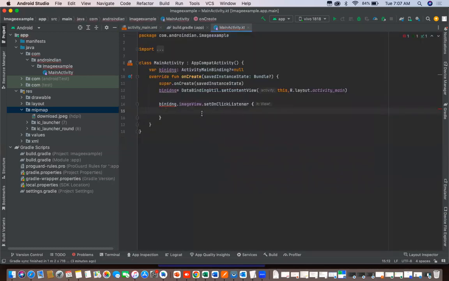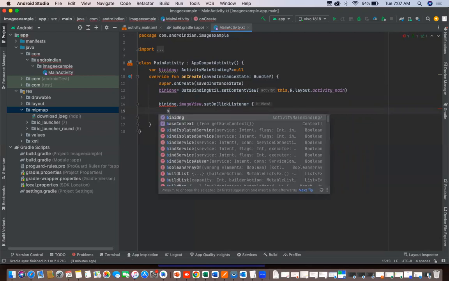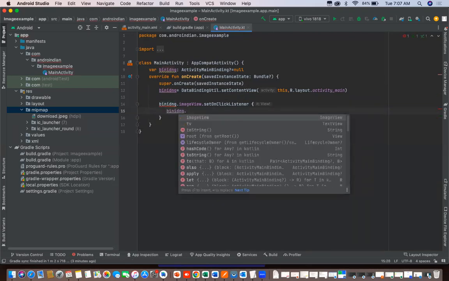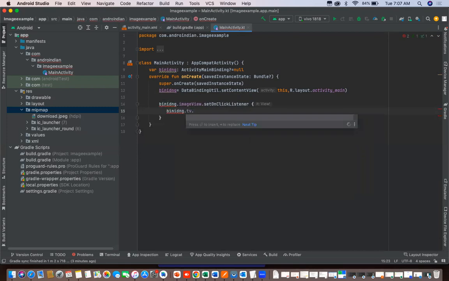So here binding.tv.text, that is text equal to, I'll write here "You clicked image". Here we need a question mark, no, right. So now I'm running this.